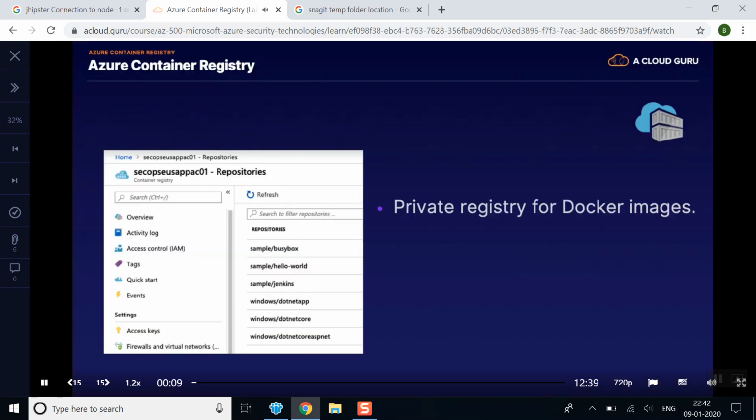Azure Container Registry is a managed private registry for Docker container images. It can be used with Azure Kubernetes Service, Azure Container Instances, or any other system running Docker containers. From a network perspective, it's reachable from the public internet using a fully qualified domain name, or FQDN.